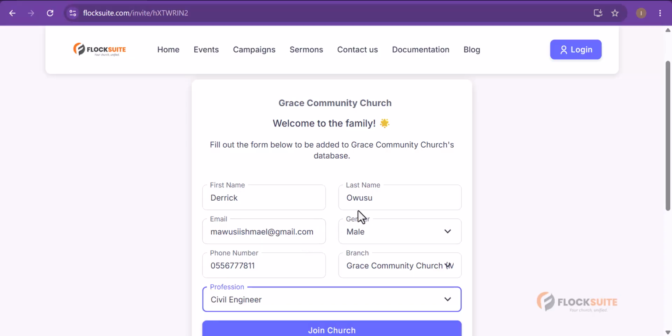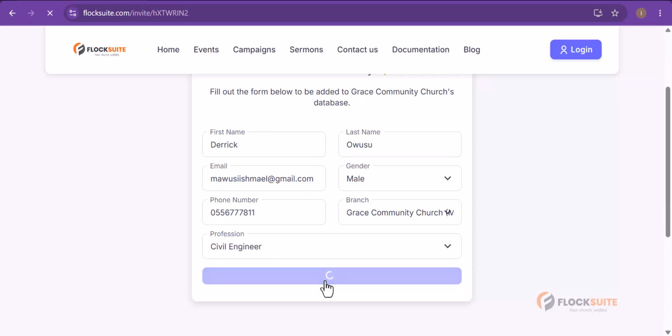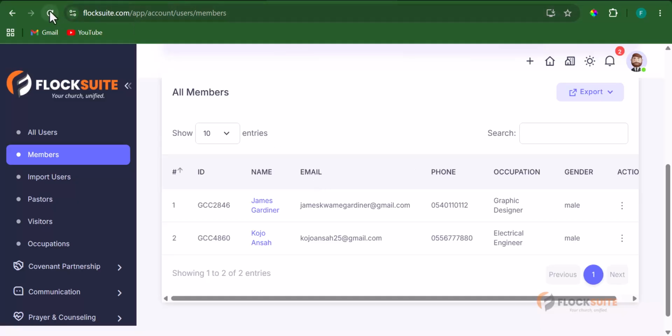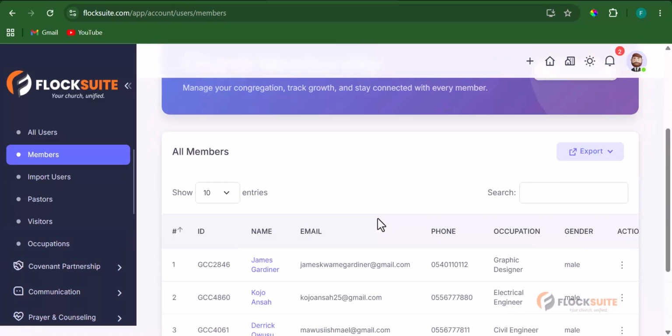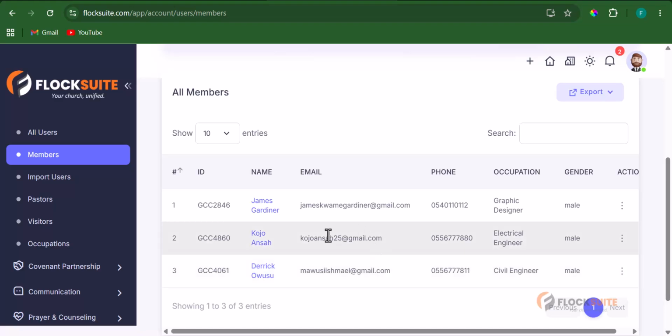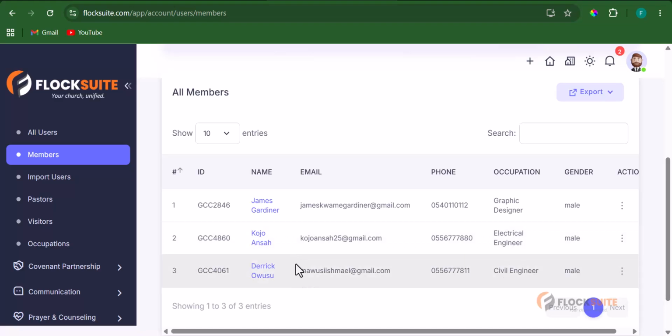Now when this person clicks on join church, same as we did before, he has been added to Grace Community Church. Now when we come to Grace Community Church and refresh the members table again, we see that information has been added. Derek Owusu has been added into the database. Good. Now what happens is that the moment this person, Derek Owusu, enters his information into the church form to be added into the church database, the system automatically sends this person an email.